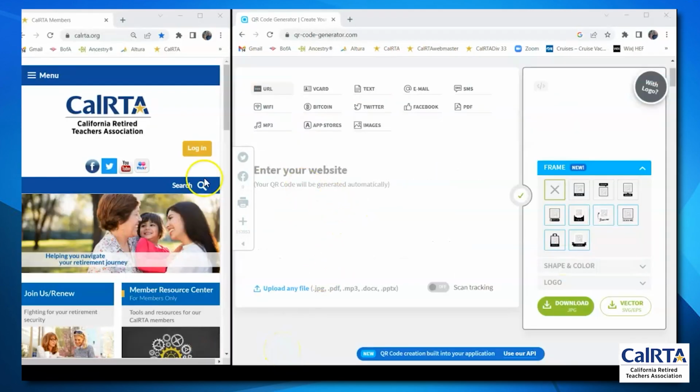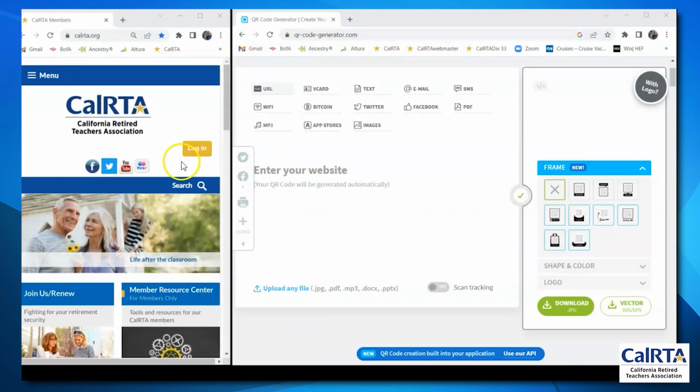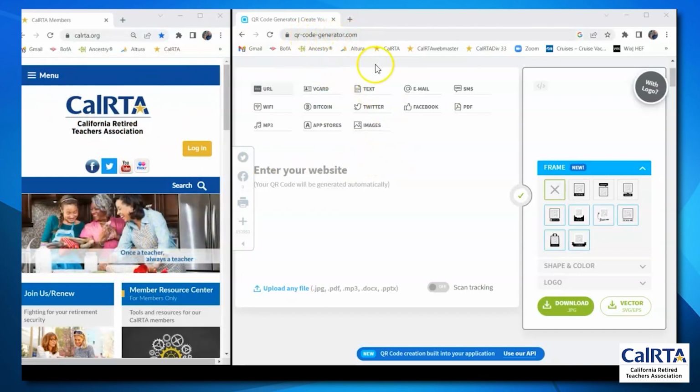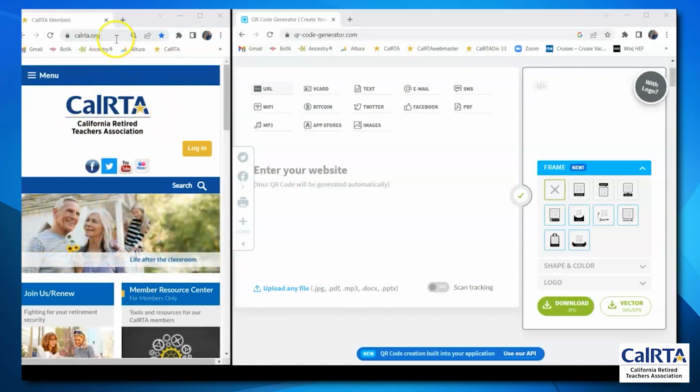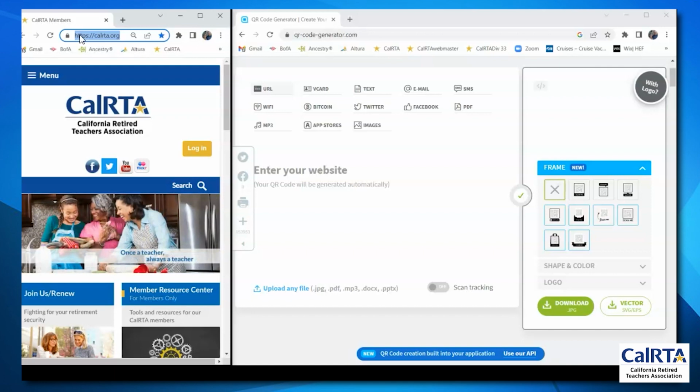So as you can see, I've got 2 different web pages open up here on my desktop. One, of course, is the CalRTA website, and the other one is the qrcodegenerator.com website. Having them side by side like this might make it a little easier for you to follow for the next minute or so. So what I want to do is create a QR code so when people scan it, they'll be taken to the CalRTA website. So step number one is, as I mentioned before, you want to copy the URL or the web address for the website that you want to turn into a QR code.